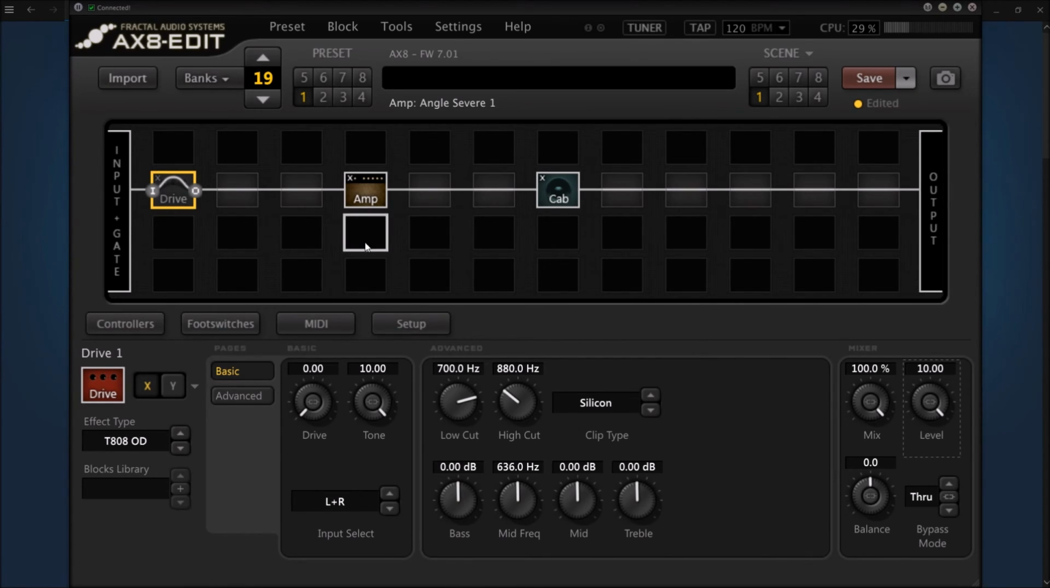So here it is, default settings on the Engl amp without the drive, and with. See, we already got a massive improvement there.